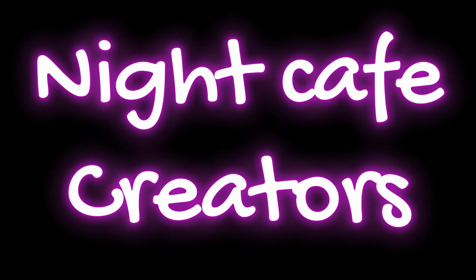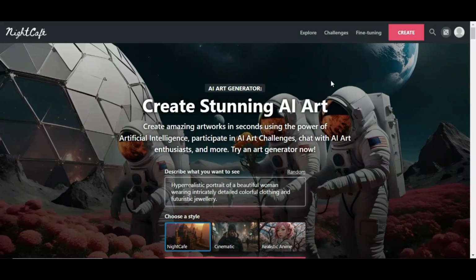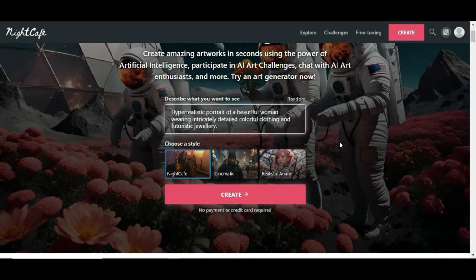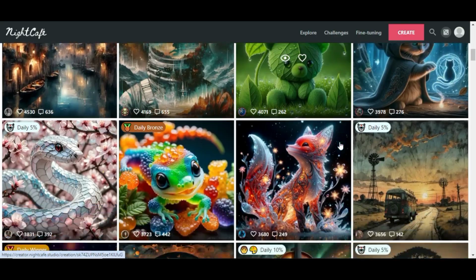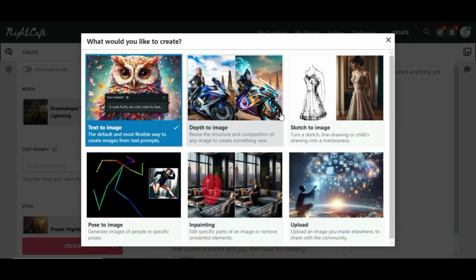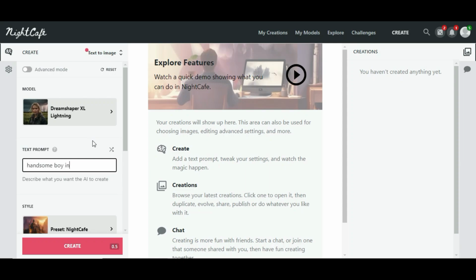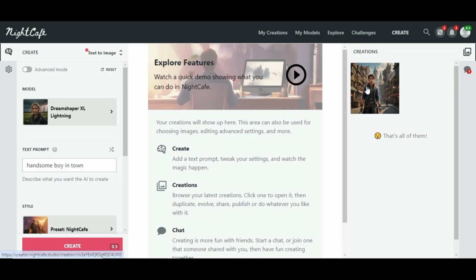And lastly, we have Night Cafe Creator. Night Cafe Creator is an AI art generator that allows you to create stunning images using neural style transfer and text-to-image models. It is known for its ease of use and ability to generate images based on textual prompts or by applying artistic styles to photos.